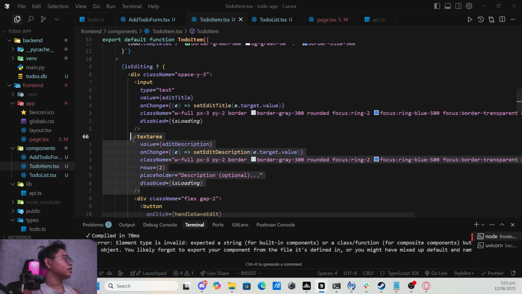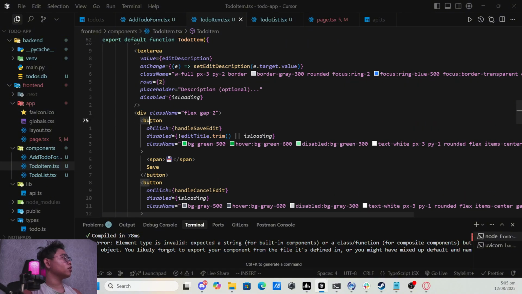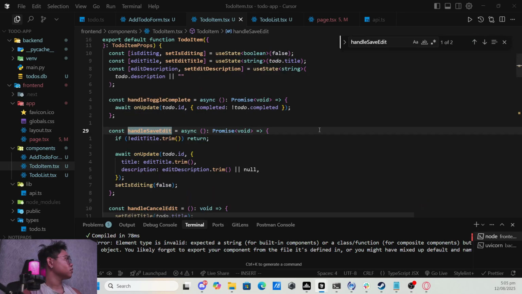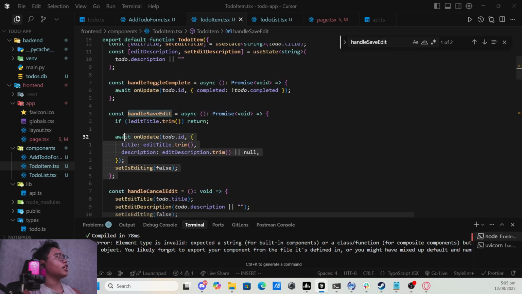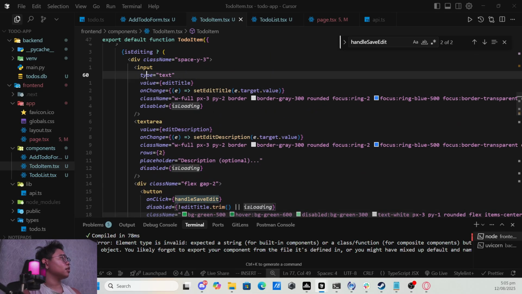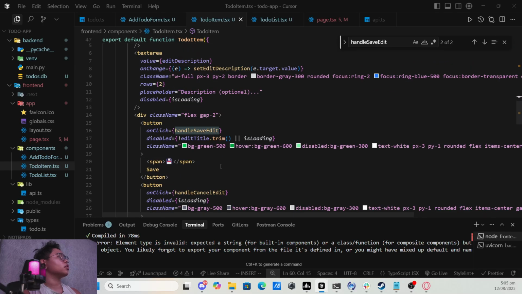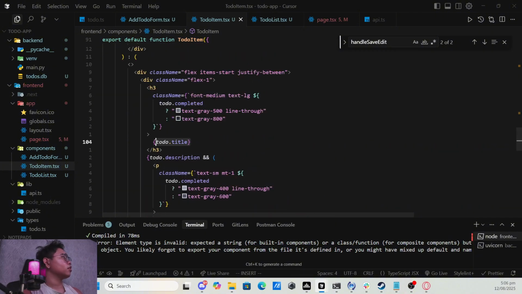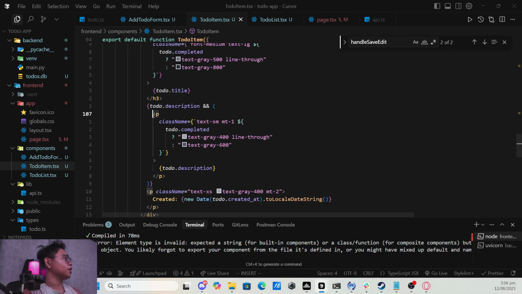Similarly, in this edit description, we just do the same thing. And also we have a button here that will call the handleSaveEdit. The handleSaveEdit, again, will call the onUpdate. And all these input, text area, and button will be disabled when the component is still loading. So yeah, that's basically it. If a user is not editing, we just render the title in an h3 tag and the description in a p tag.